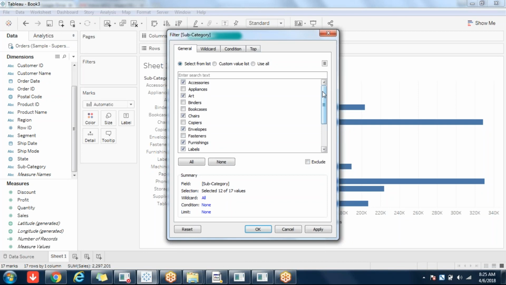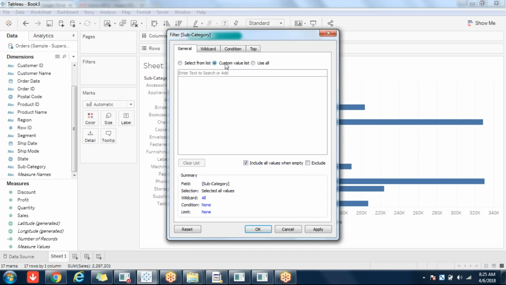Correct? So that's how it is, correct? So that's easy, right? So that is how it is. Okay. So now that is select from list. Custom value list here. That means you can just select; you have to type in the value.